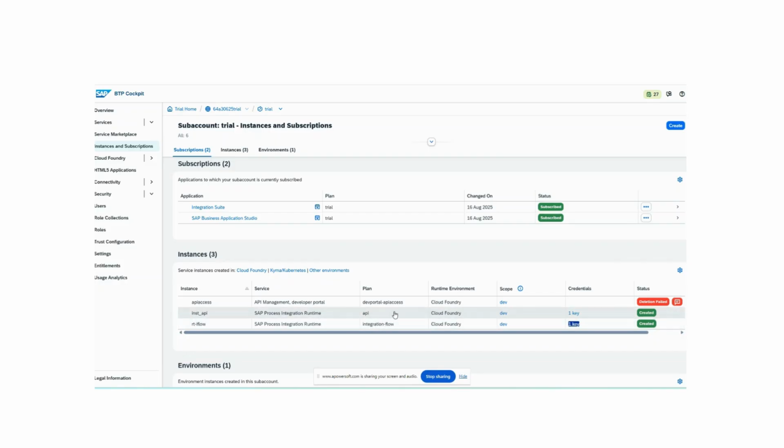You'll find two options: API and integration flow. Obviously, you need the integration flow so that you can execute your iFlows from outside using Postman or any other API calling service. But you also need the API plan to be able to do other functions, like calling the standard OData APIs. So this was always created. Then what was the problem? Still, I was not able to call.